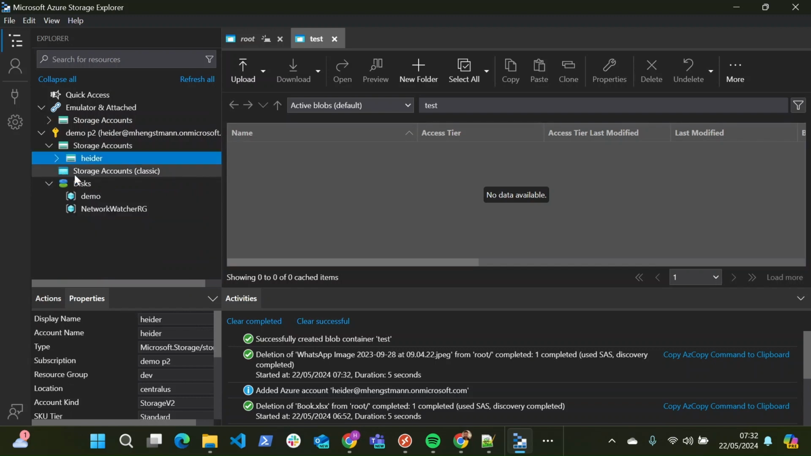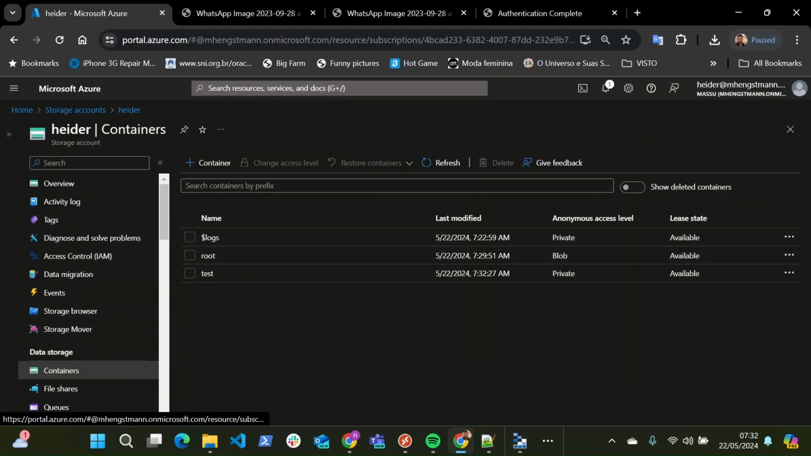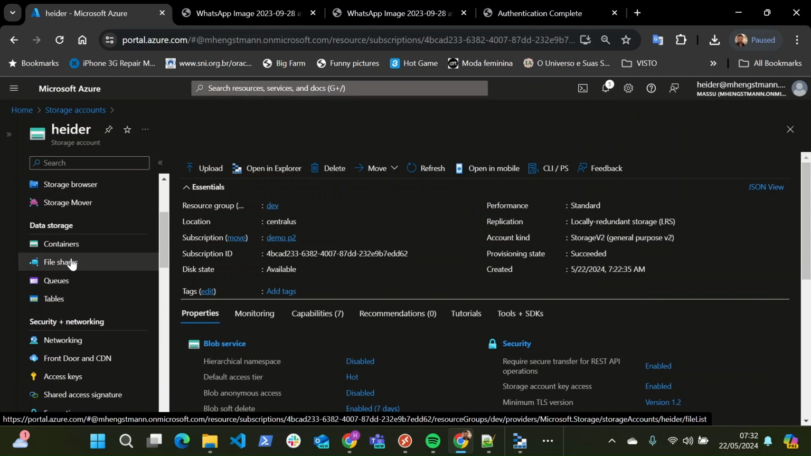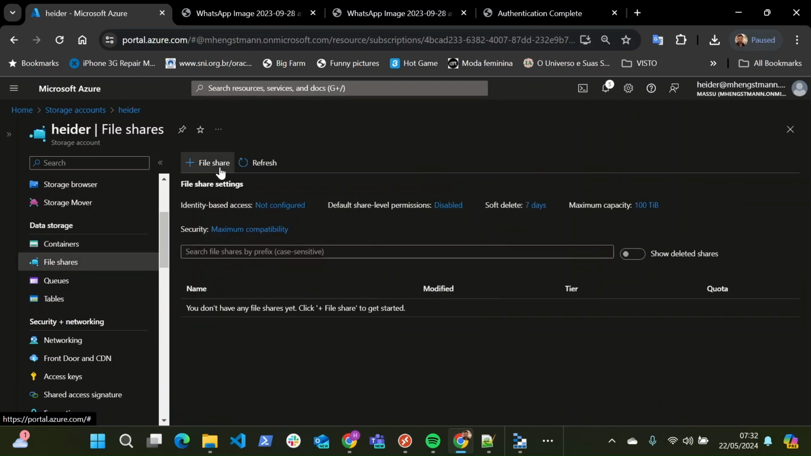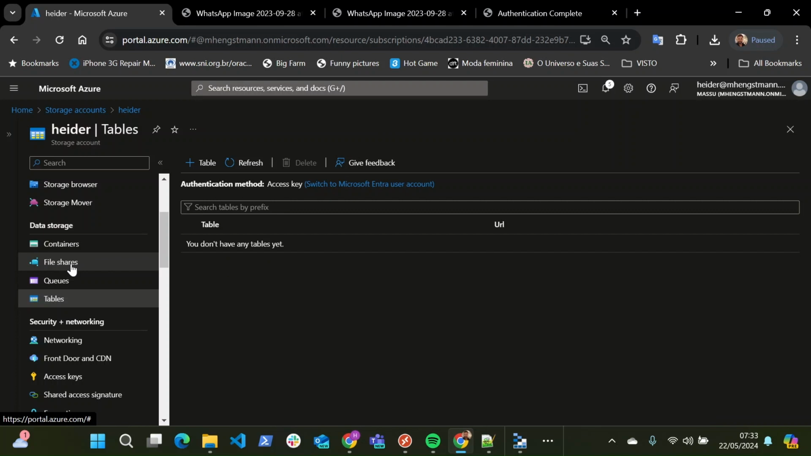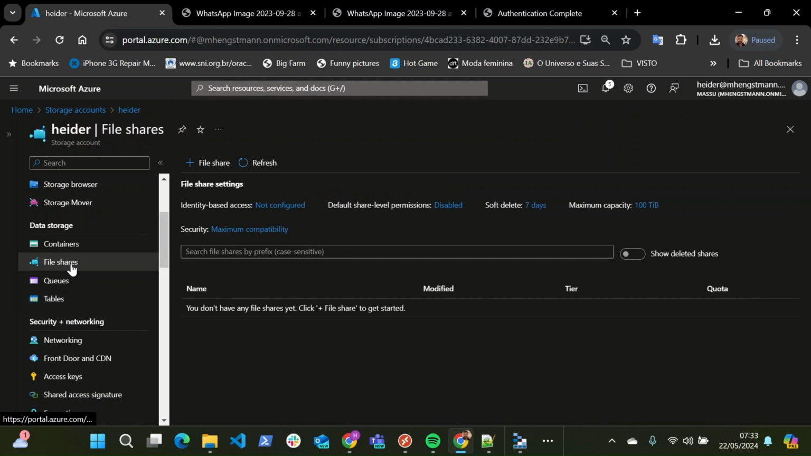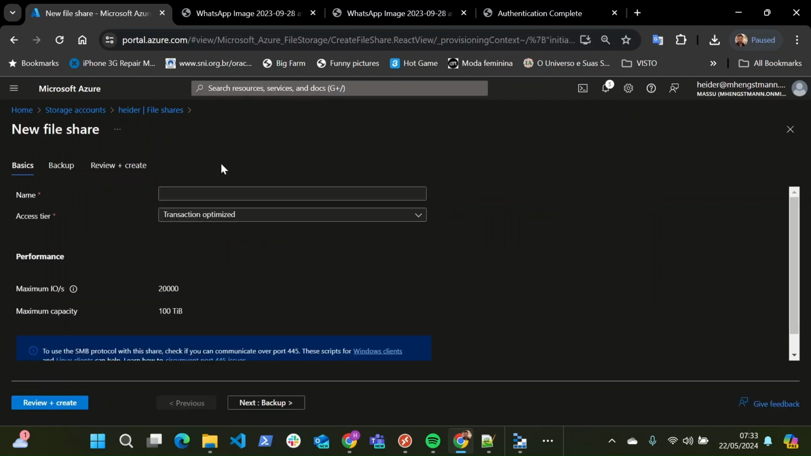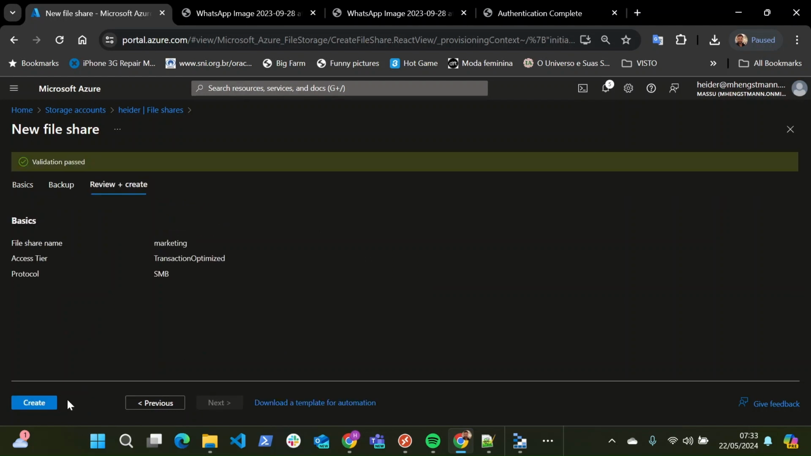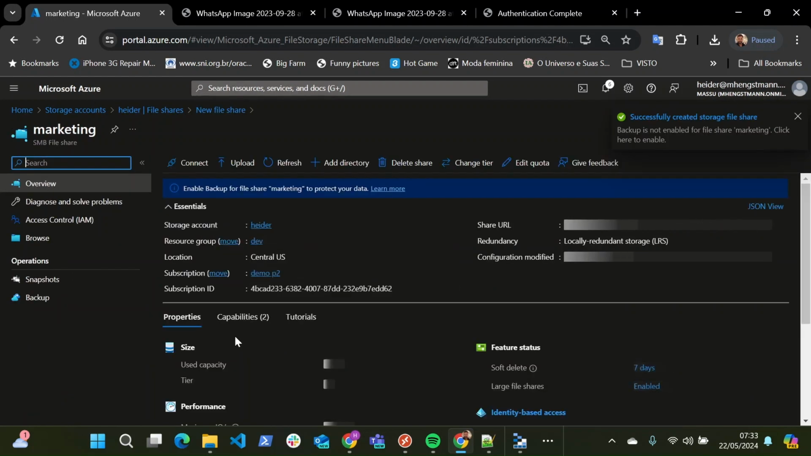Let's say that I want to create another data service in this storage account. As I mentioned to you previously, you are able to create a file share, and you could create a file share, a queue, and a table under this same storage account. It depends on how you want to work with that. So here in the file share, simple like that, I give a name like maybe marketing, and I don't want to enable the backup of that. So review, create, and here you go.